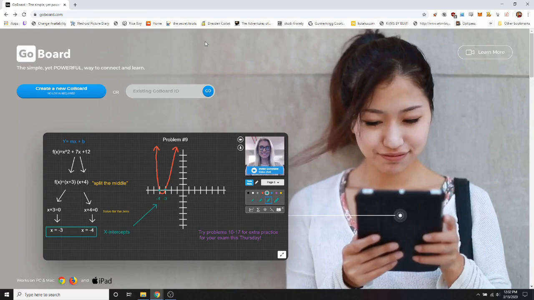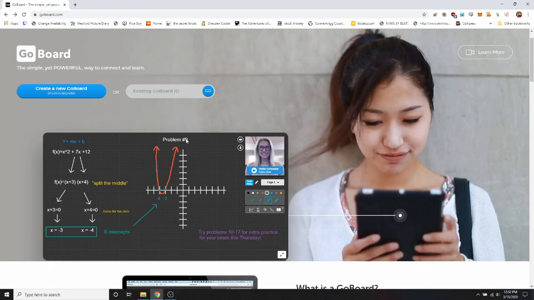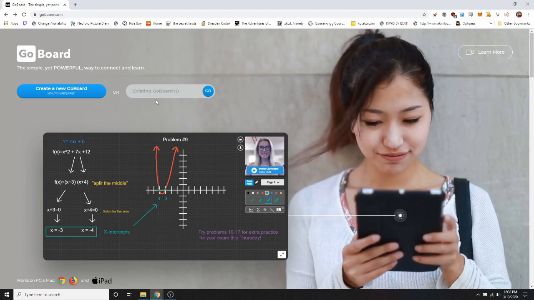I'm here to teach you guys how to use GoBoard, which is the service that we're going to be using as we transition into online tutoring. Alright, so as you can see, I'm on GoBoard.com. It's a pretty straightforward website. This tutoring service is really nice. Mike and I have tested out a couple of things, and it's pretty easy to get started.